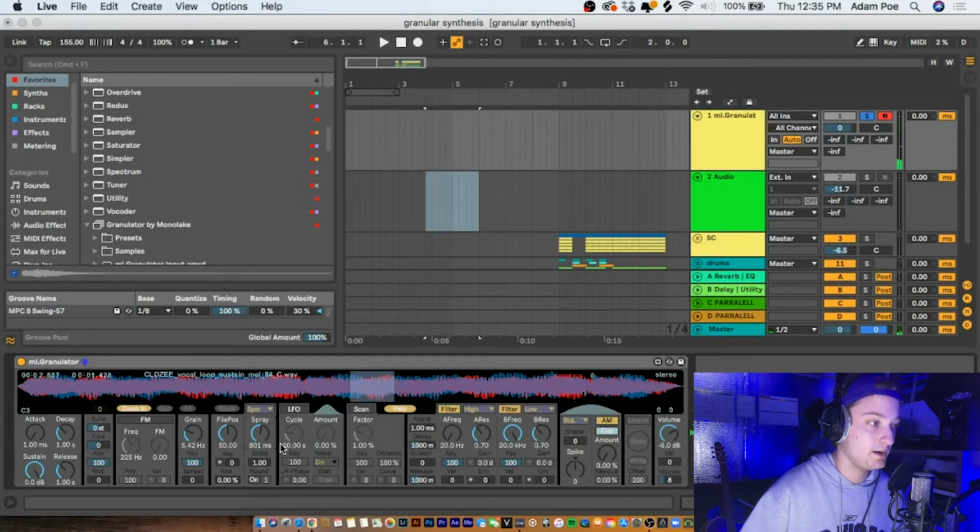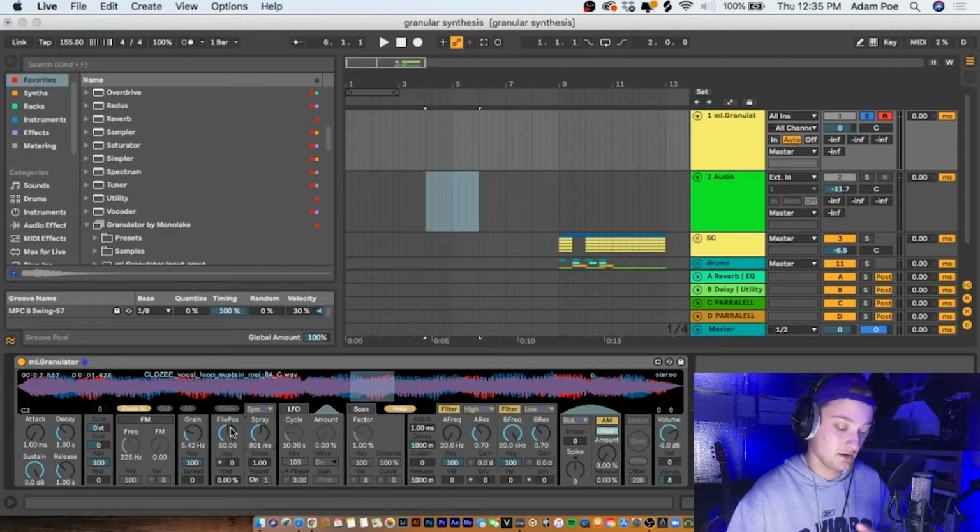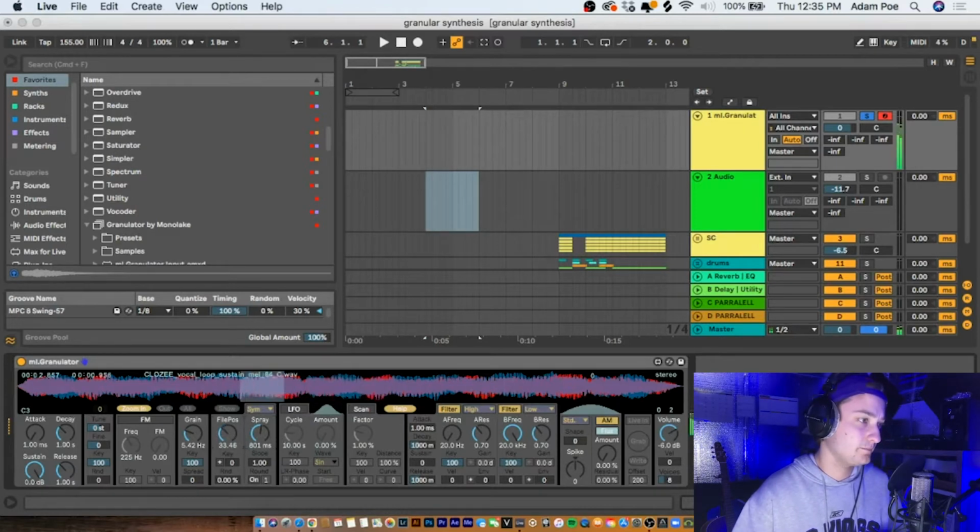With this spray knob, basically what it's doing is, you can see I have it here at 800 milliseconds. So it can also choose different grains 800 milliseconds before or after our selected grain in our file position. And obviously you can move the file position around as well.